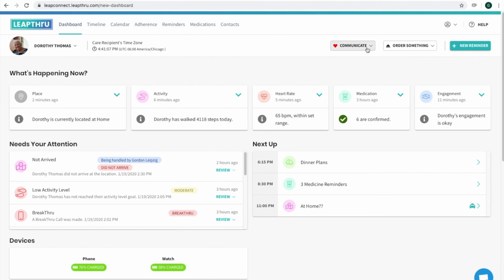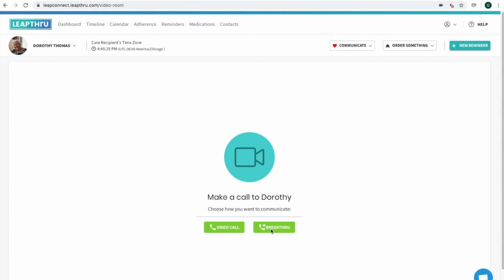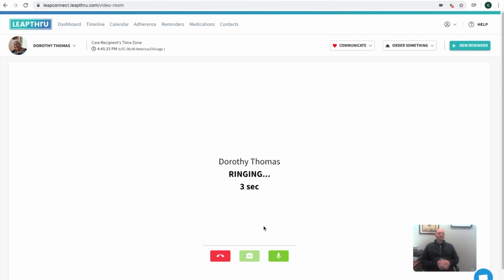If I'm worried about Dorothy and haven't been able to communicate with her, I can also break through to her phone, which will cause her phone to automatically pick up without requiring her to do so.